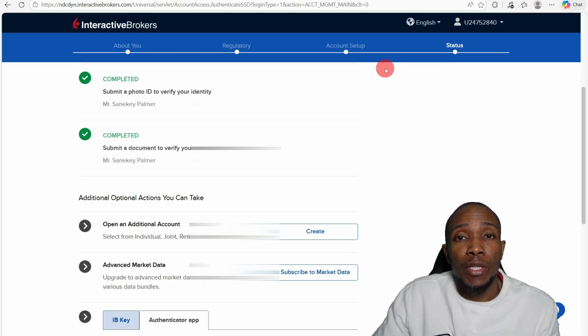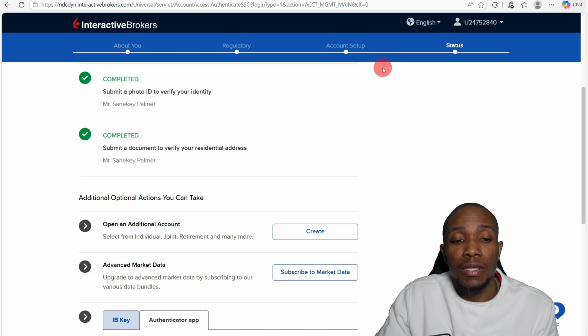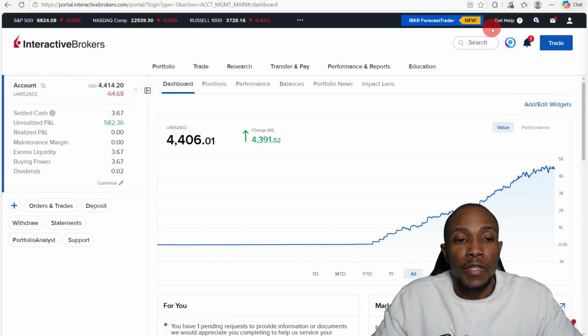So what I'll be doing now is that I'm going to be logging into an existing account that I have to show you how to go about purchasing stocks once you have successfully funded your account. Now once you have successfully funded your account, to purchase a stock is easy, right? And you don't need to have a lot of money to start investing.